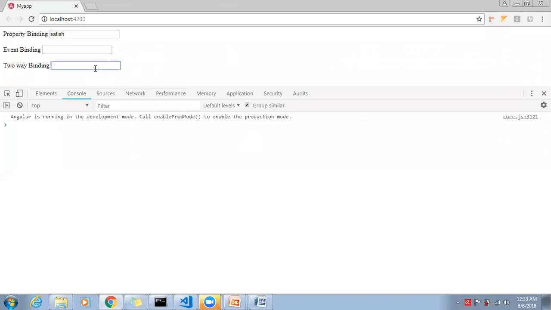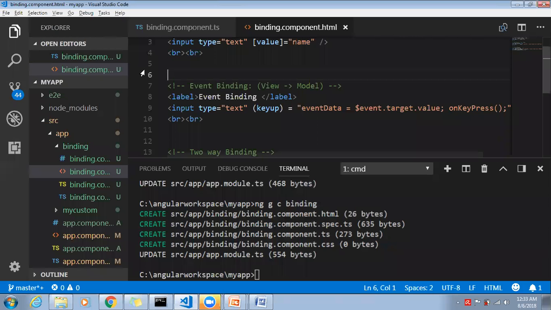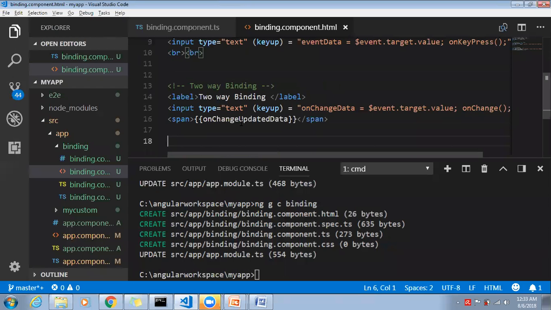Two-way binding, right? Whenever I enter something like hello world, whatever changes I made are reflected back to the view itself. So this is what is called two-way binding. You are passing the data from view to model, storing the on-change data, and the same changed data is reflected back to the span element. This is called two-way binding.